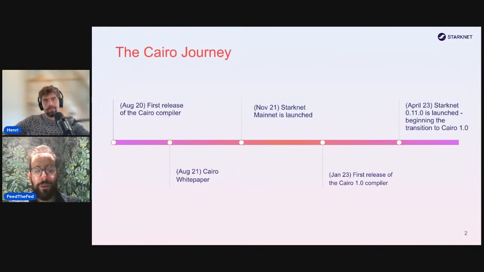I'm going to talk a bit about what we had initially, what still exists now. Not everything was thrown away with Cairo 1. Actually, a lot of the stuff remained the same, under the hood at least. And we're going to talk a lot about the new layer that was added with Cairo 1.